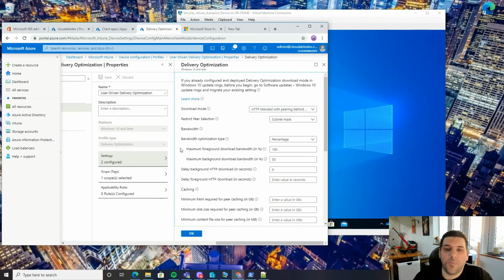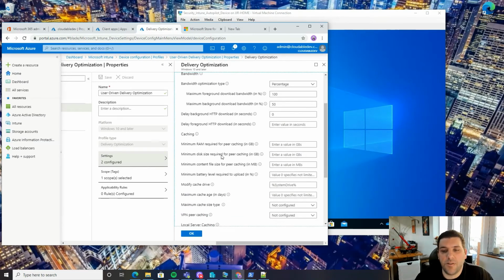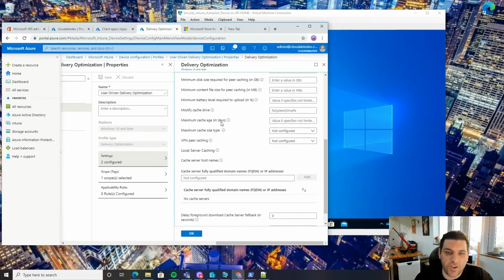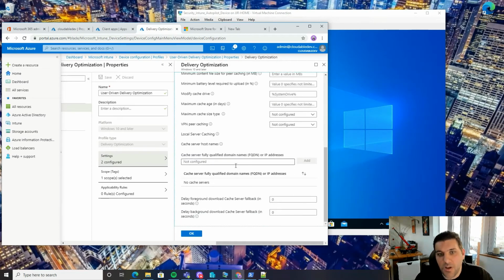But the other great thing about this is that you can then say, okay, I want you to peer, or I want you to go out to the internet, but I only want you to use a percentage of total available bandwidth. And again, that can all be configured as part of these delivery optimizations. Okay, I want you to cache, but I only want you to cache so much. Maybe we'll configure a caching server.